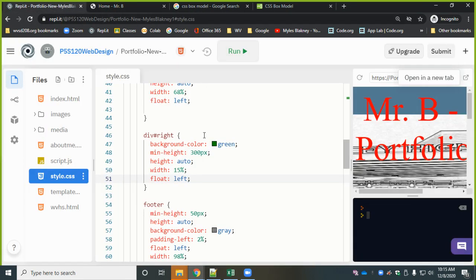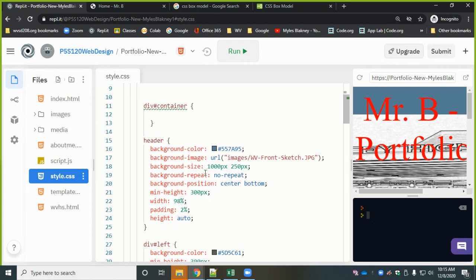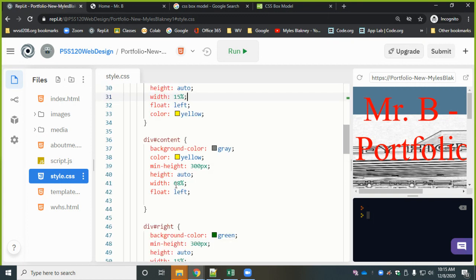All right, so to recap, we added HTML box-sizing: border-box. Box-sizing is the property, and border-box is the value. That's the first thing we did, so add that in. We came down to our left. We changed the width to 15, and we got rid of the padding that was in there. Make sure that you keep your semicolons. We went to content. We changed the width to 68.